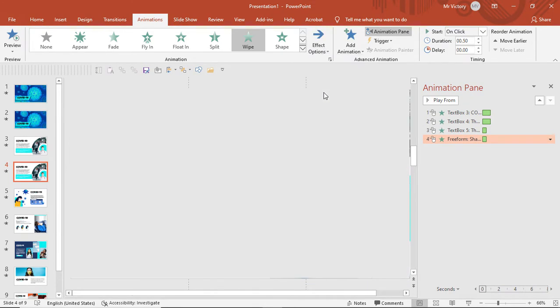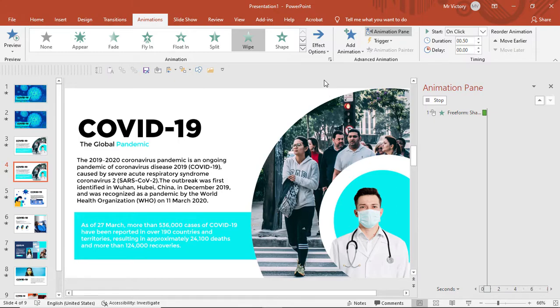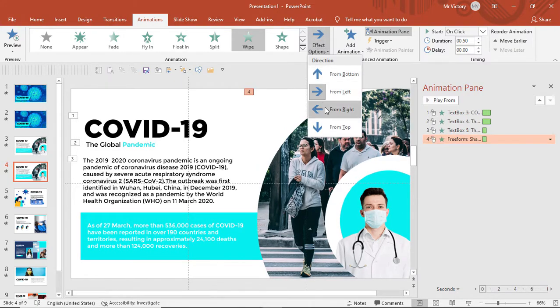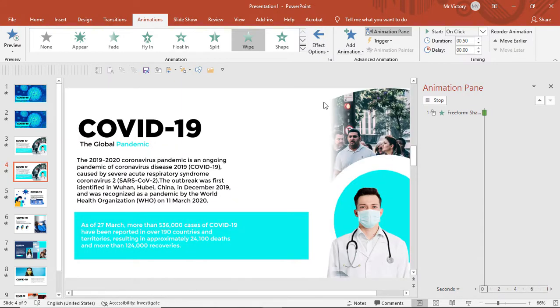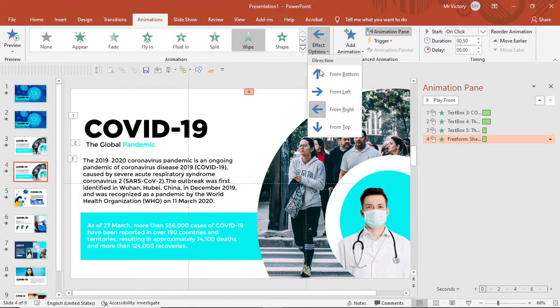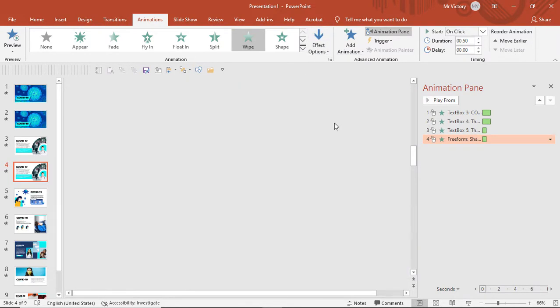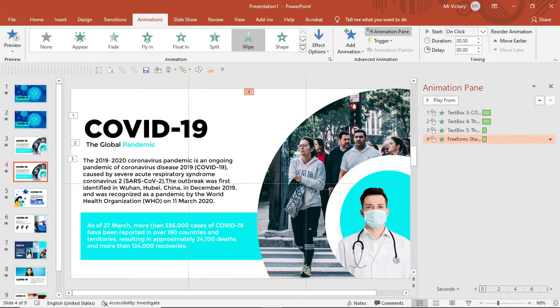I could choose to make the wipe come from the left. Choice is mine. From the right, it comes in like another circle, okay? Or from top, it comes in like this. So I want you to understand that animating in PowerPoint is actually very easy. It all boils down to your creativity. How creative are you? What can you mix up? What can you join together to create something nice?